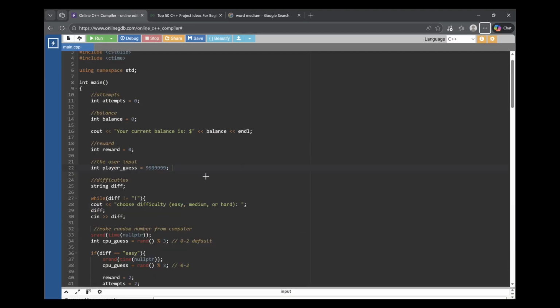Give me a second. While looking through this, I just decided to also put this note here: set this to prevent auto win when number is 0 when picking difficulty. Just something I wanted to put there so I can remind myself why I said player guess this high. So if the number is 0, it won't just automatically say, oh, you win, and win money. So that was the whole thing there. Now I'll go back to trying to figure out this other thing.